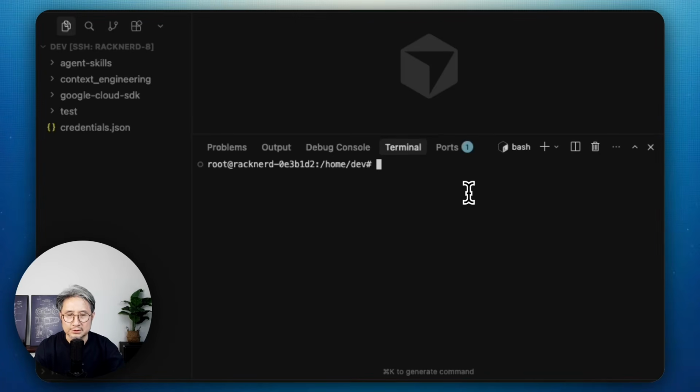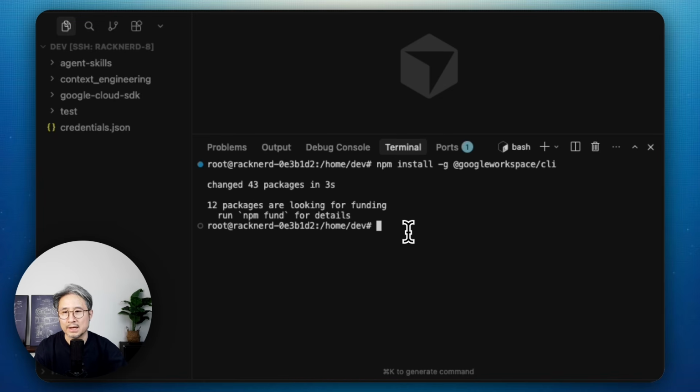Okay, that's enough for the theory. Let's get it running. So first you type npm install -g @google/workspace-cli, and that will install the entire package for this command line tool.